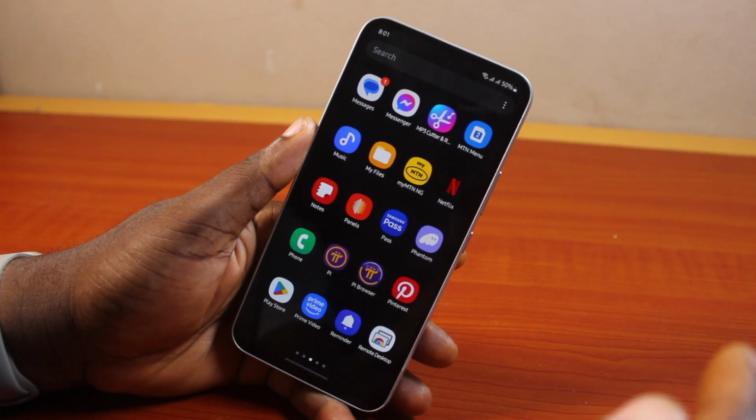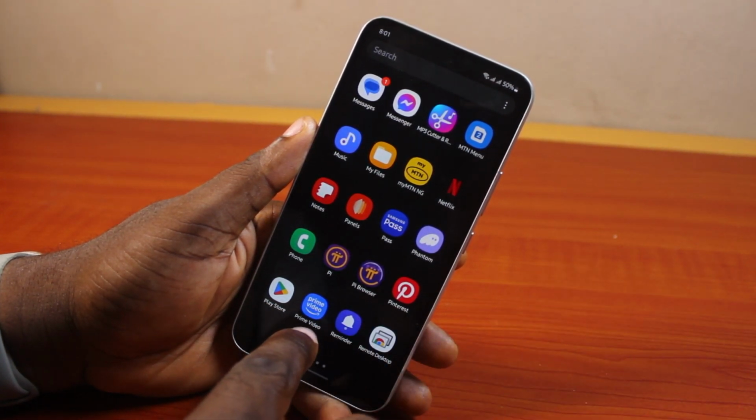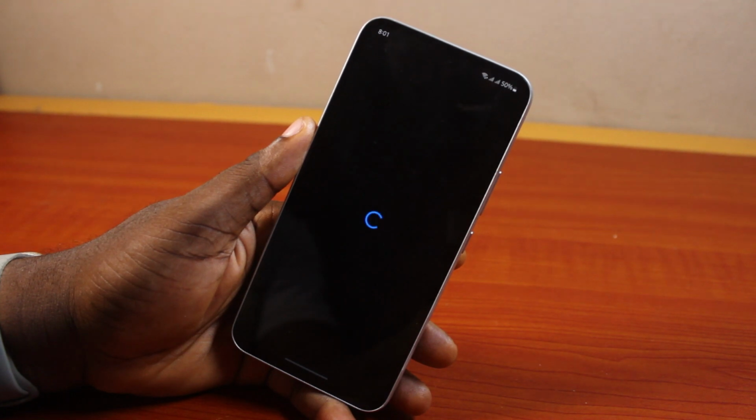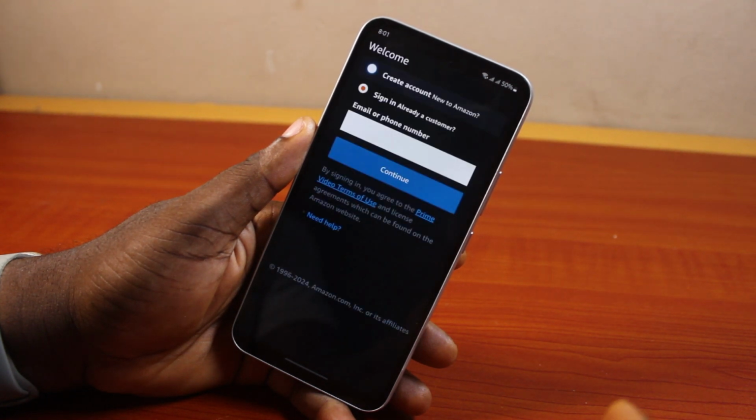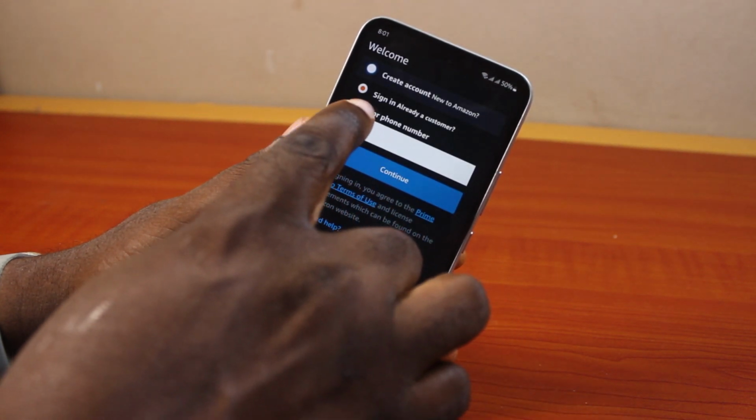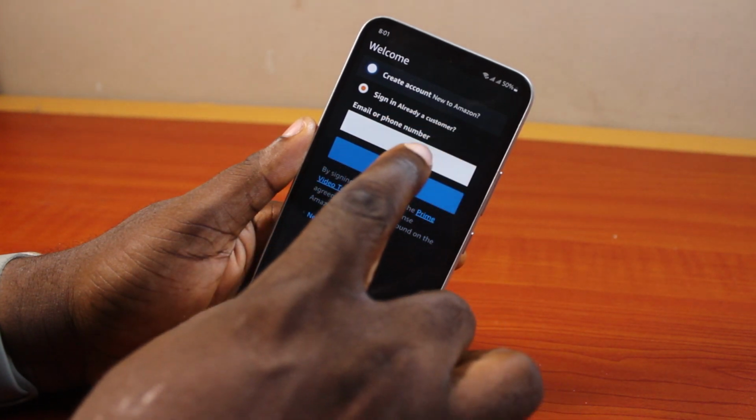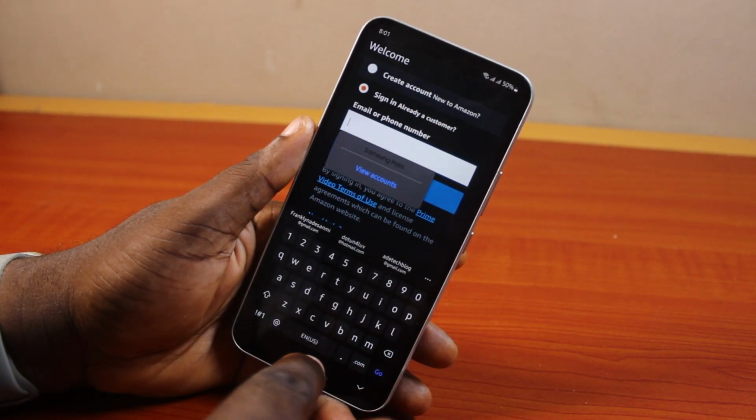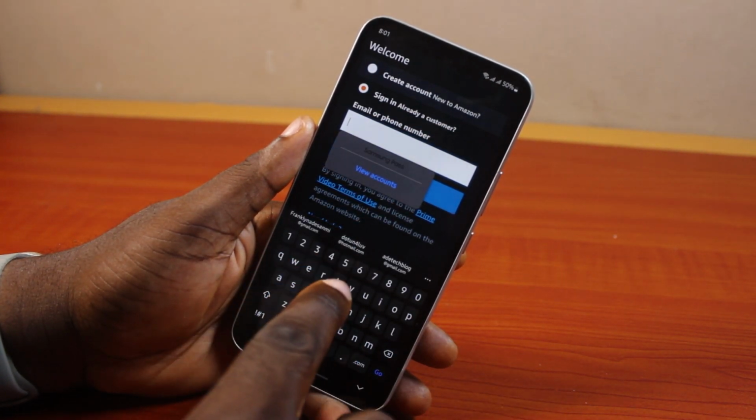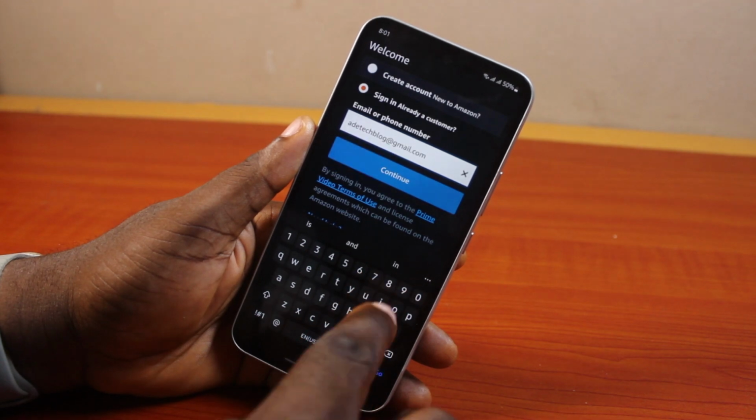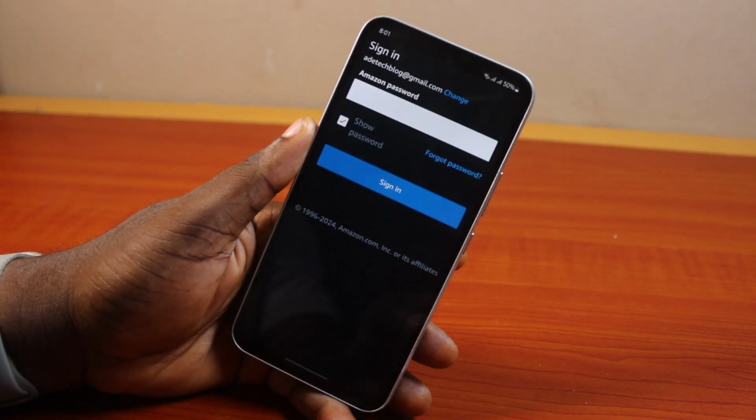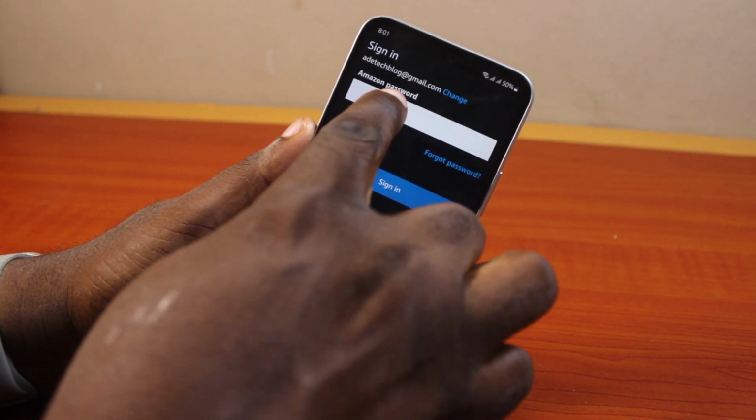Now, to log in Amazon Prime on mobile, all you just need to do is go ahead and click on the Prime Video app, then open it. Once the Prime Video app opens, click on sign in already a customer, then come here, type either your phone number or your Amazon Prime email. Then click on the continue button, then type in your Amazon Prime password.